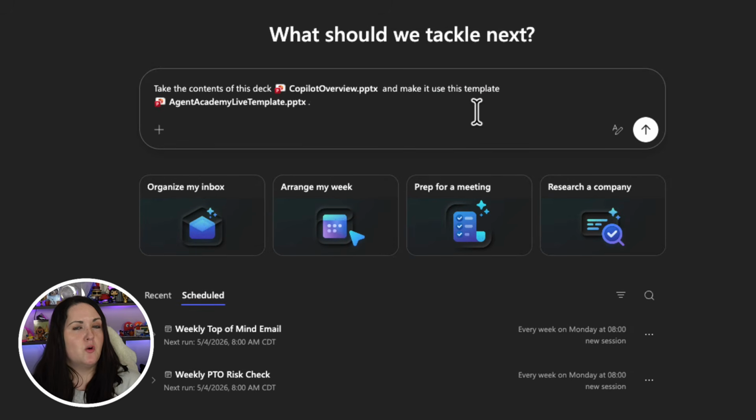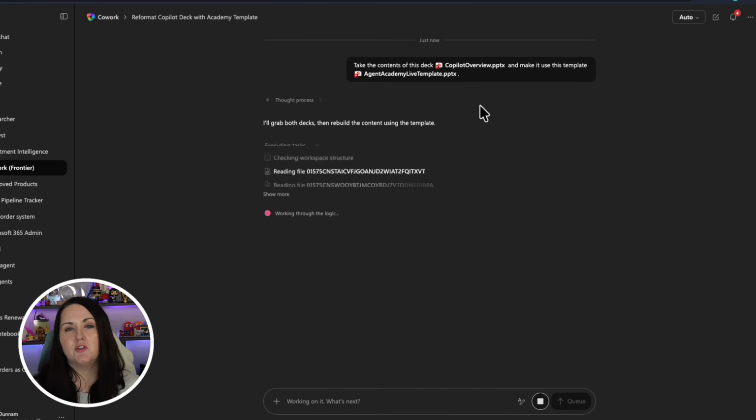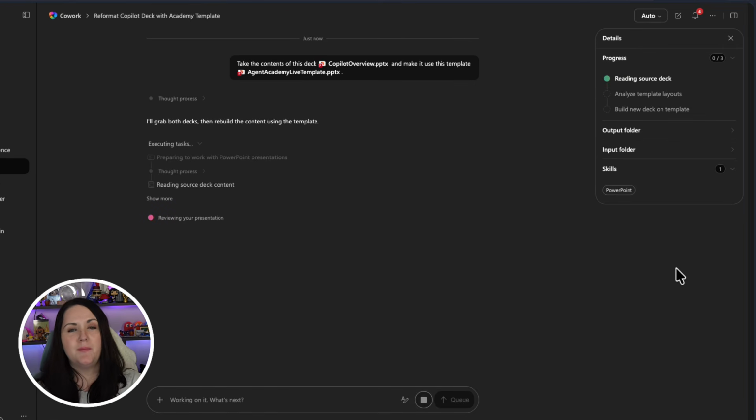Now I could be more descriptive than that, but I'm purposely going to leave this vague just to see what the starting point is here. So I'll send this into Copilot Cowork and we'll see what it does. We can look at Cowork's thought process as we go along, and it looks like it's reading through those two decks right now. And the details panel will open up now on the right-hand side where we can see all the progress and the specific task that it's outlined.